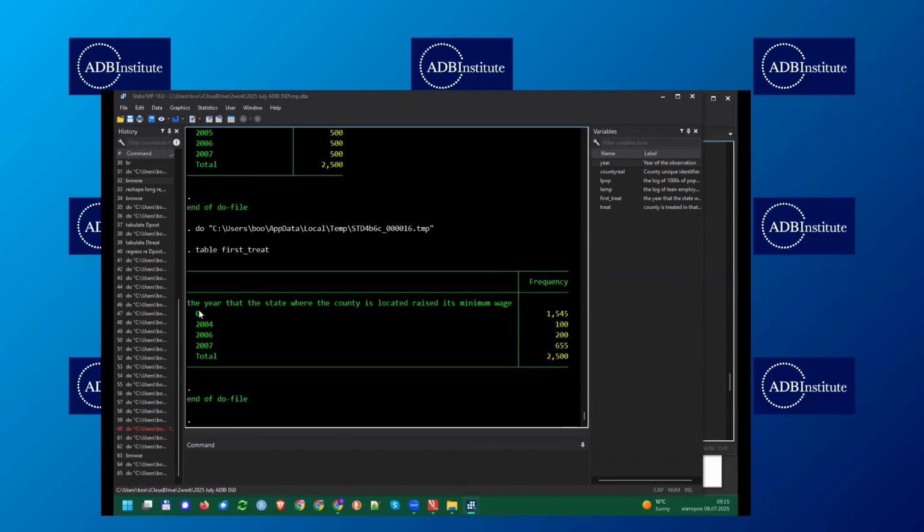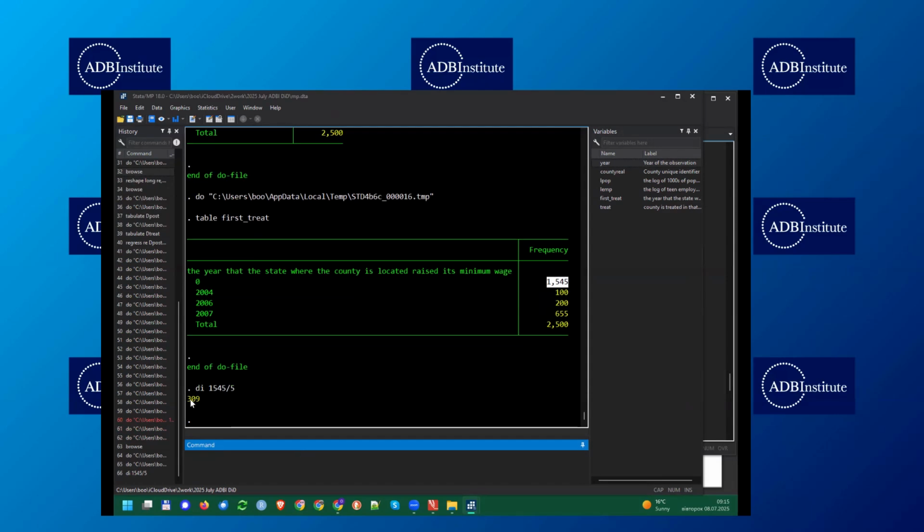So we see here that we have 1,545 observations that were never treated. Because each and every county is observed 5 times, we can actually display 1545 divided by 5. So 309 counties here were never treated.